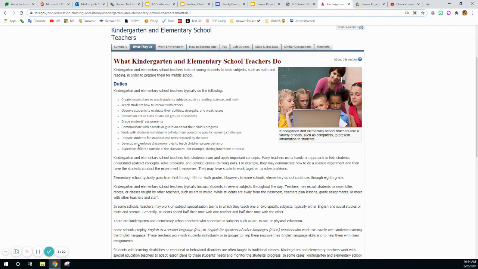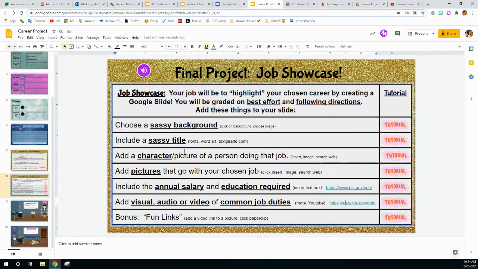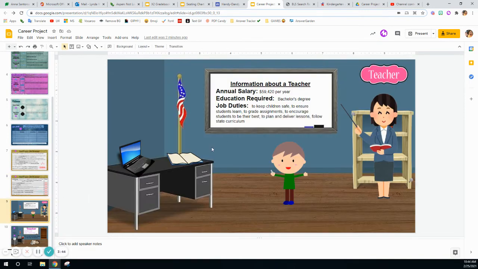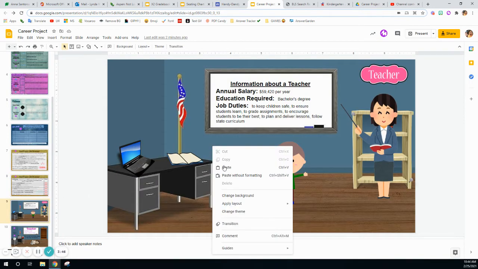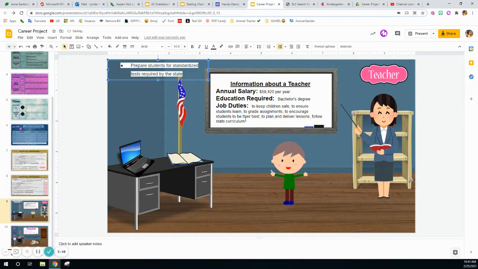Now, I'm not going to just copy and paste this. Why not? Because that's plagiarism. I'm stealing those words. So even though I might decide to copy and paste something so I remember it, let's do this one. Prepare students for standardized test. I'm going to copy this. You can do Control C, and you can do Control V. All right, so let's just do this paste so I can remember what this is.